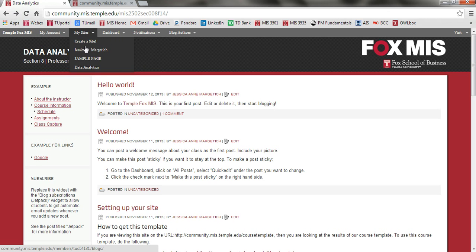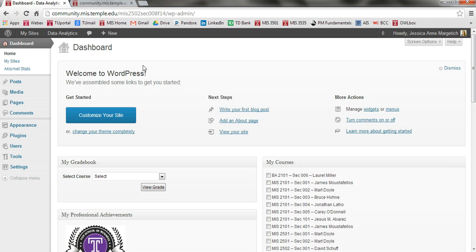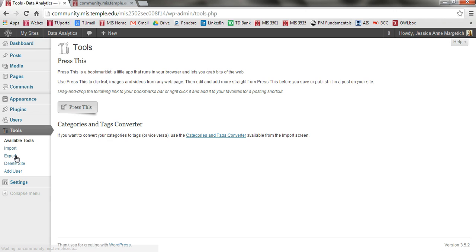So let's go back to the dashboard. I'm going to mention one last quick thing. We'll go down to Tools. Go ahead and click. And now you'll see underneath of Tools there's Import, Export, Delete Site, and Add User. So import and export would be used if you have had or plan to have another site in the future.